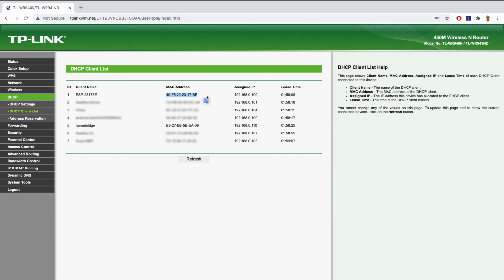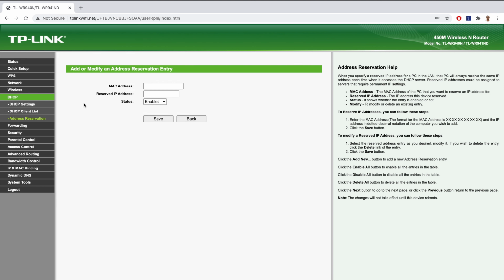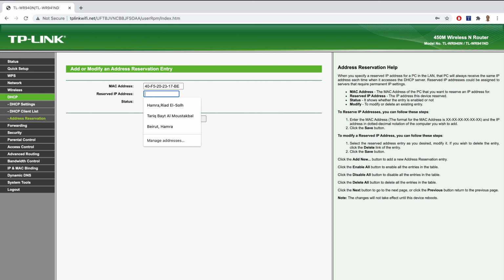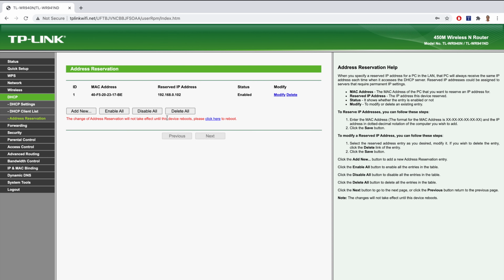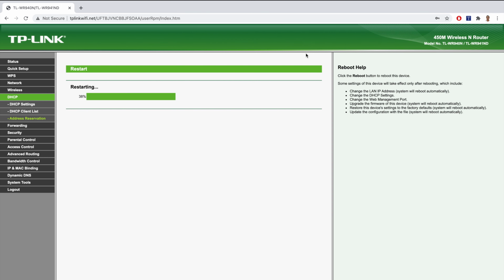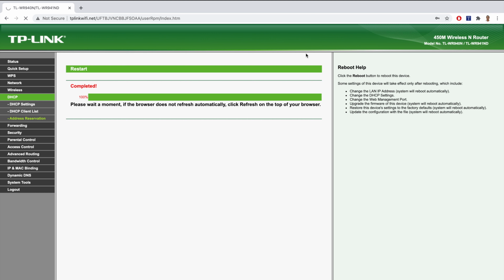We need the MAC address of the Arduino to reserve its IP address because IP addresses change frequently, and we can do so in the DHCP address reservation section, where you will need to enter the MAC and IP address of the Arduino. Once that is done, we can start configuring our Homebridge server.